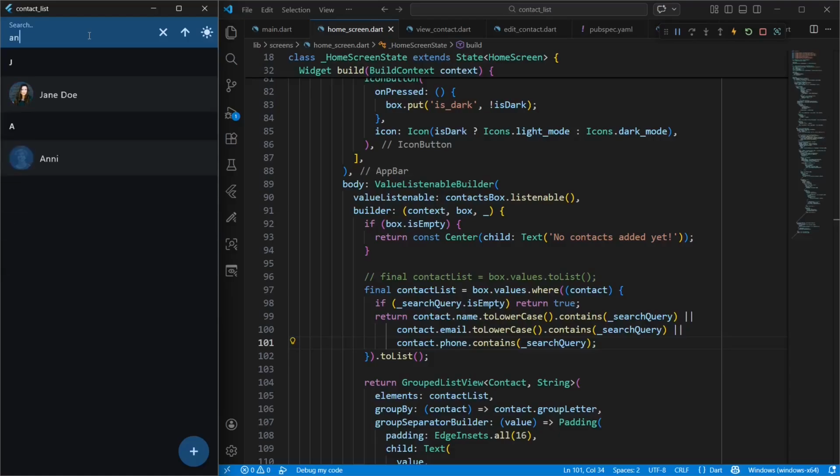So if you're ready to stop watching tutorials and start building real Flutter apps, let's get started.